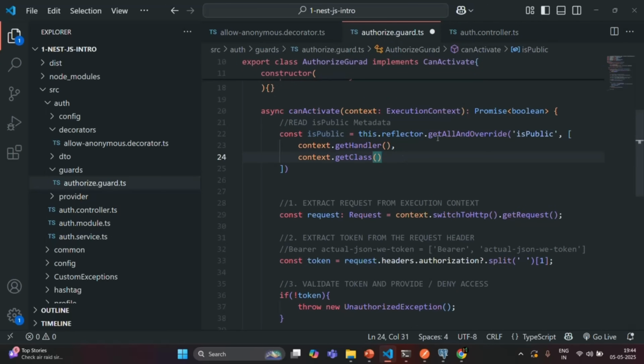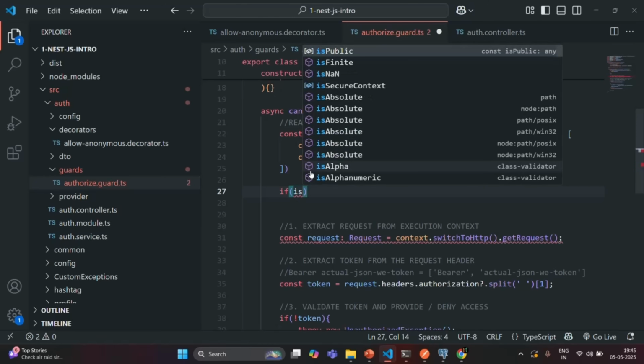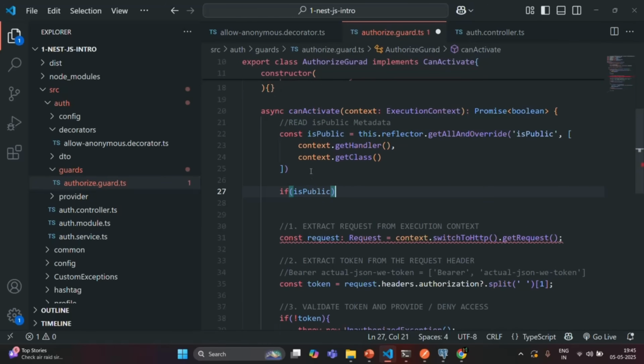So basically, this reflector instance is going to check if this is public metadata is present on a handler or a class. If it is present, the value of that metadata will be returned and assigned to this is public property. But if it is not present, in that case, is public will be undefined. So now we are going to check if is public is available, that means if is public is true.